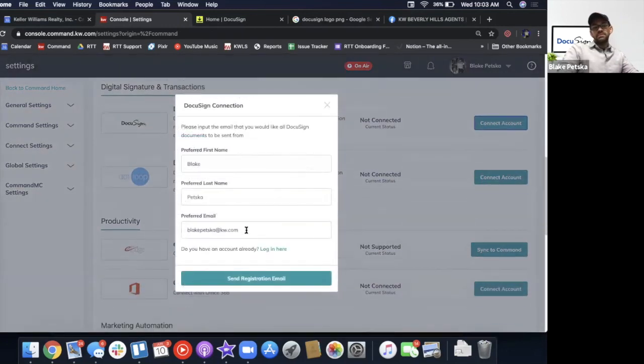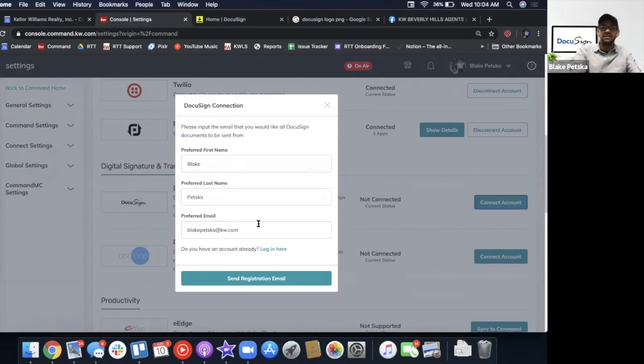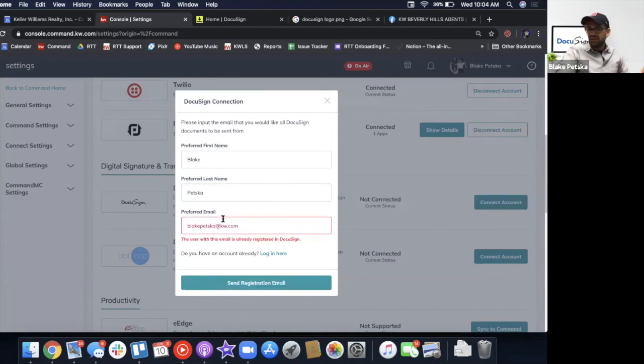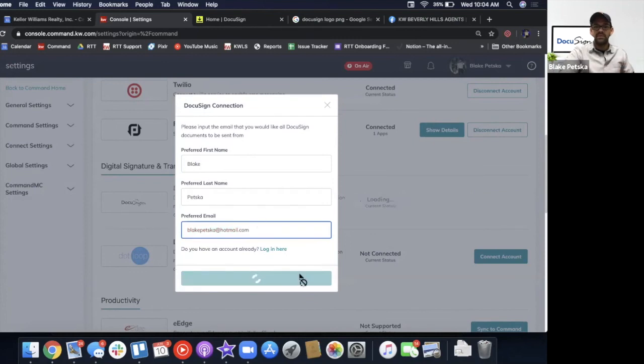Then it'll prompt us to see where we want that to be sent. So our name and then the email. This is the email that we're going to be signing in with, so we want to make sure that this is accurate, that it's the one we want to use. If we're good with that, we're just going to hit send registration email. I already have one set up, so it's not going to give me what I want here. Let's just say Hotmail. Boom. So we send that off.